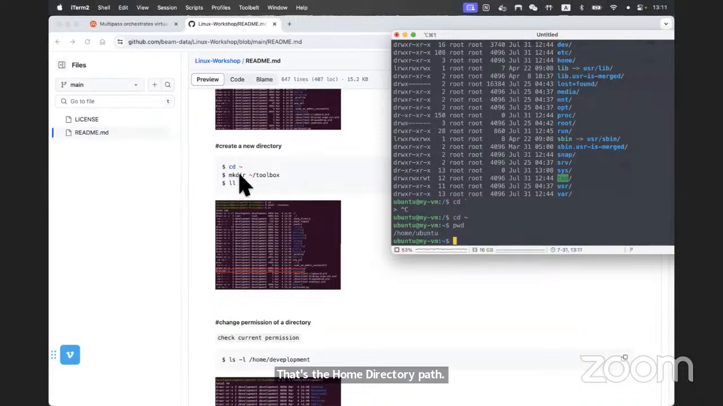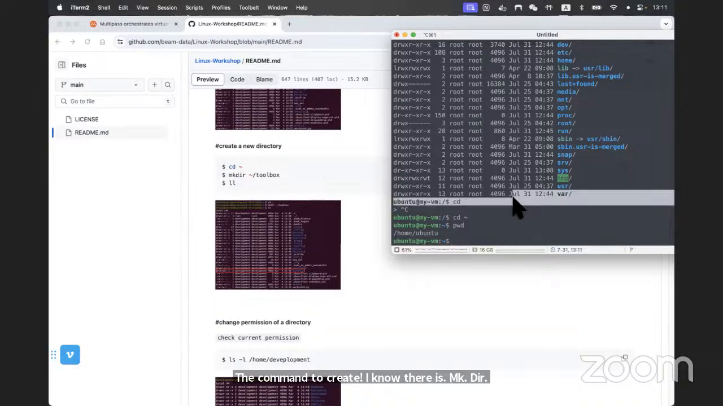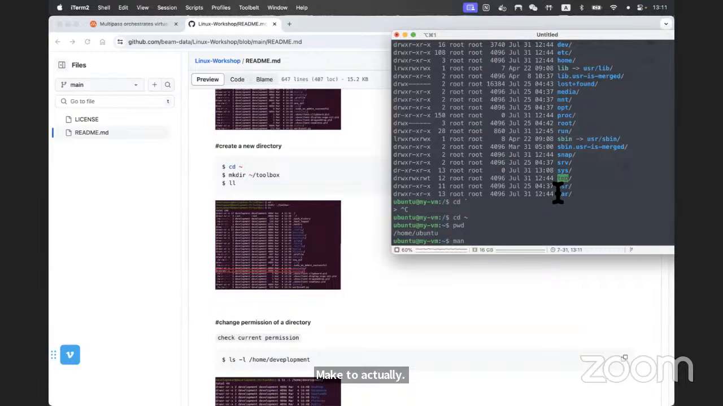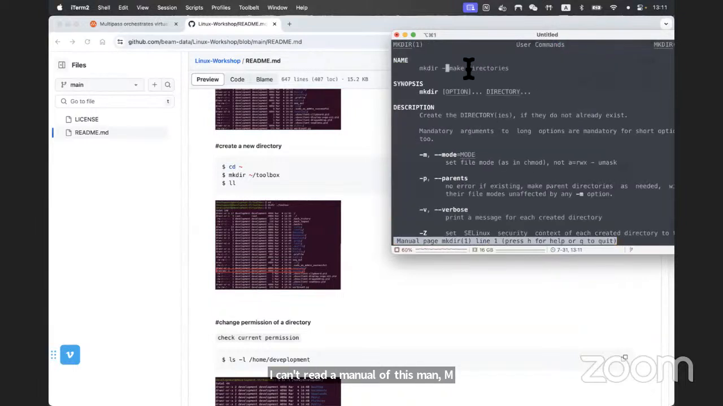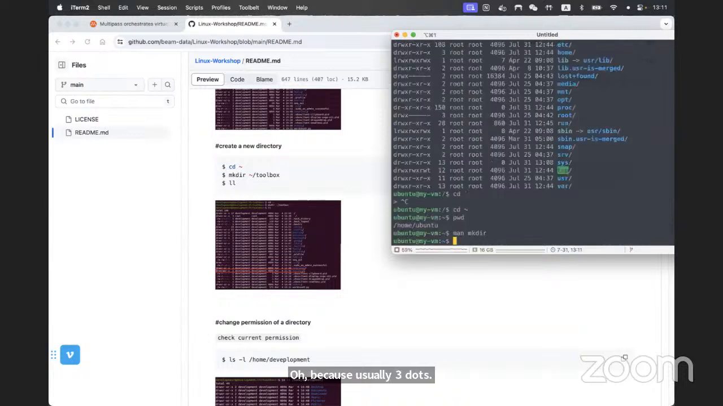The command to create a new directory is mkdir, standing for make directory. I can read the manual of this command, man mkdir. Make directories. The syntax is make directory, optional flags, and then the directory name. You can create multiple directories because, as you can see, there are three dots after the options. So make directory and then the name or the path of the directory you would like to create. Toolbox, that's the path. Tilde/toolbox basically means /home/ubuntu/toolbox, and toolbox will be a folder.